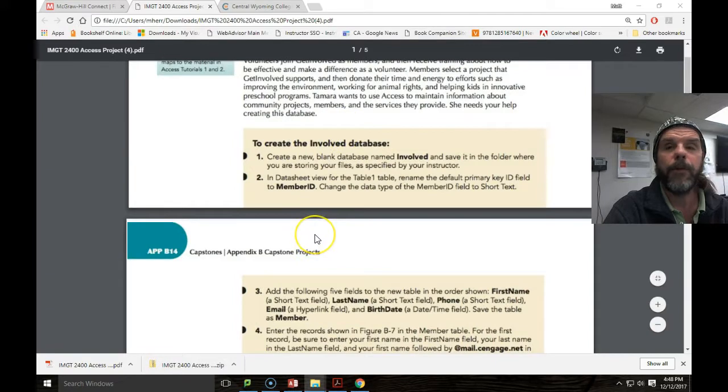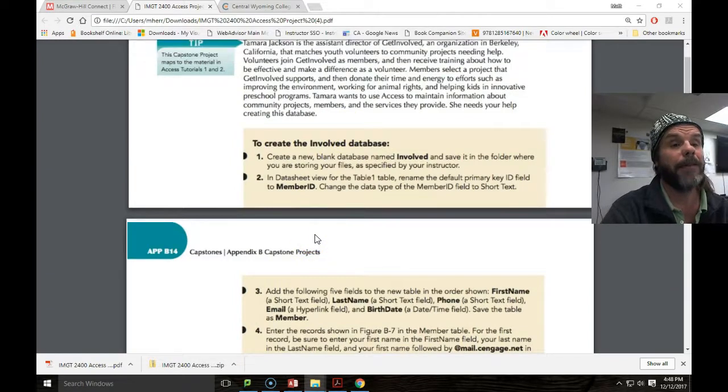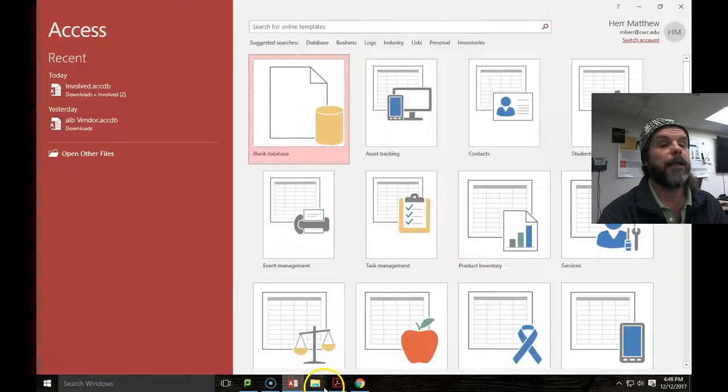So you have to go through this step by step. This is not Word and this is not Excel. Microsoft Word and Microsoft Excel allow you to do this a little more free form. If you don't start in the order in which they're telling you to do things, it's just not going to work. So we want to start off by creating a new blank database.